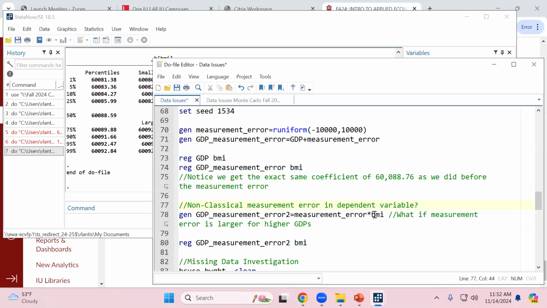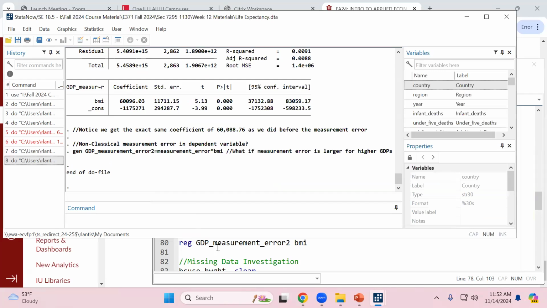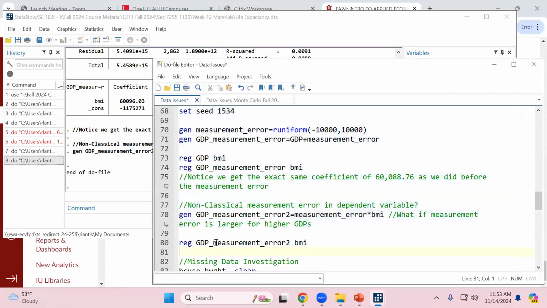So now when I think about the expected value of my measurement error, is it going to be different for different values of BMI? Well, for sure, it's a function of BMI. So this is the most egregious way of building in that measurement error. That is what we would now call non-classical, right? Our measurement error now depends on these different values for X, okay? So we'll go ahead, create that variable. I'm now going to run a regression where I use this self-reported GDP that has measurement error that is non-classical.